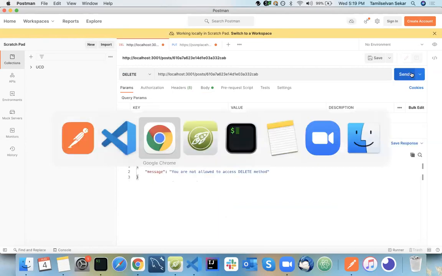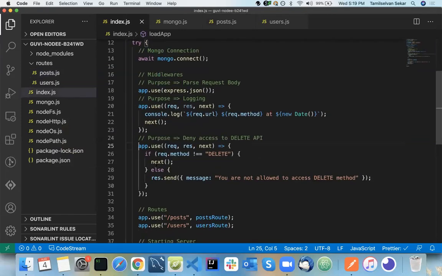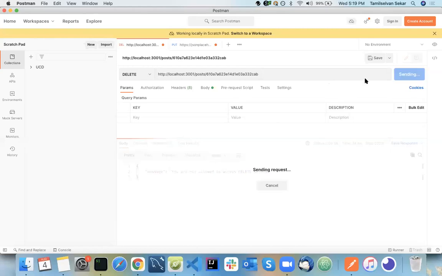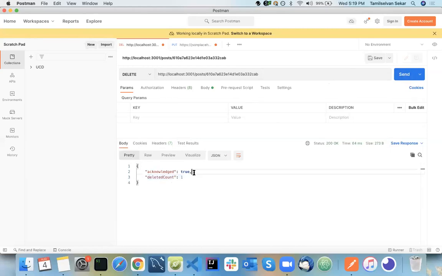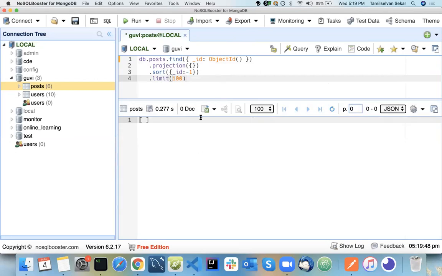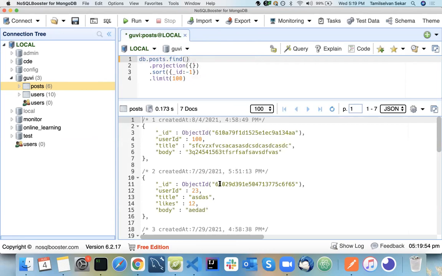Okay, so we have restricted them in the middleware. We have added a middleware earlier, right? So now go to send. Yes, it's deleted. Go to the database, and we have deleted this record. Okay, 6CAB, right? 6CAB. Okay, run this. So that particular record is not available now.